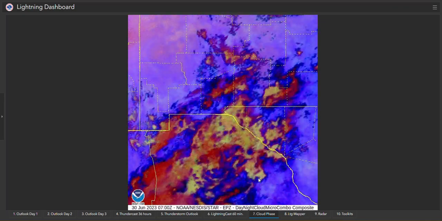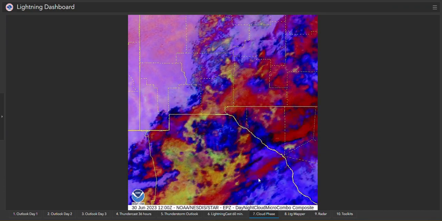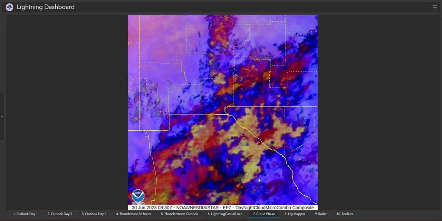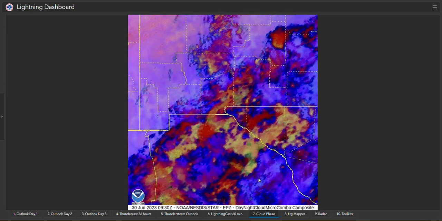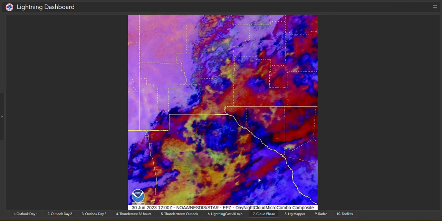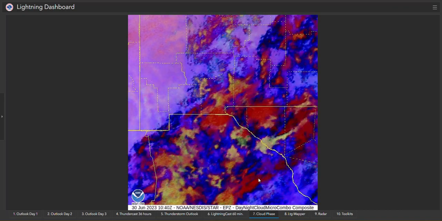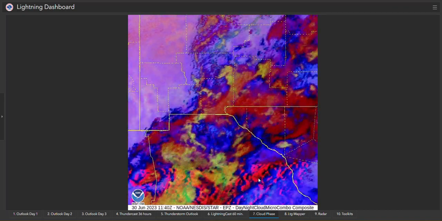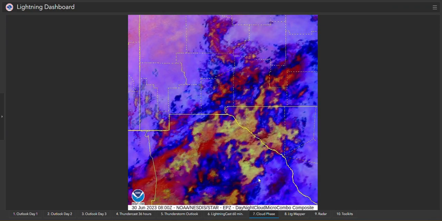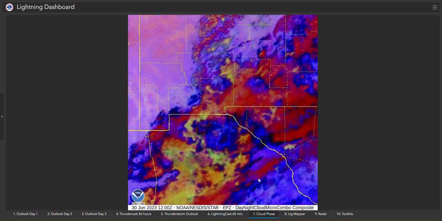But if you see that transition, that yellowish color, that means it's transitioning from where everything's water to ice, and you need that ice to make the lightning. So if you see one of these clouds beginning to make that transition, that's when you can say, maybe in the next 30 minutes to an hour, you're going to get thunderstorms out of that.